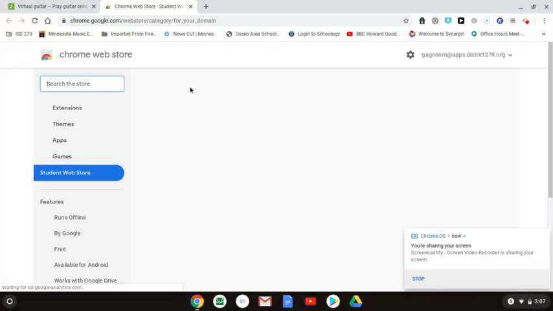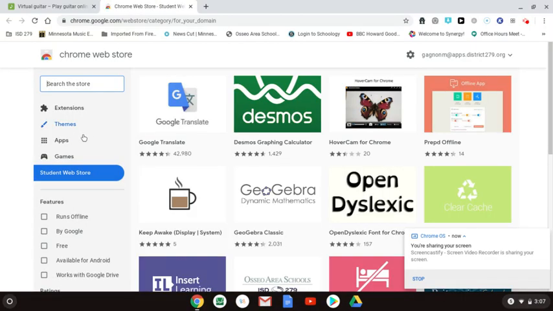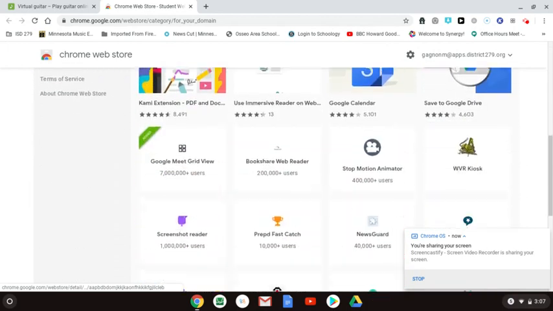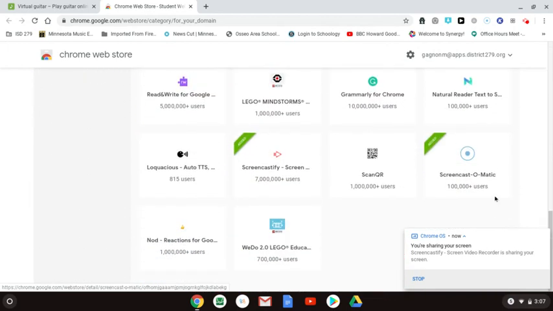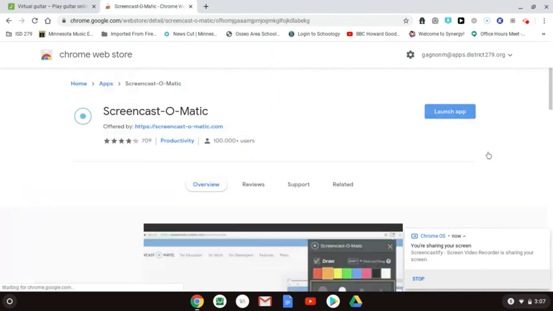the web store. Once you open up the web store, you'll see on the left-hand side there's this blue button that says Student Web Store, or if you wish, you can search the store using the search box up here. If I go on down, then I can find Screencast-O-Matic.